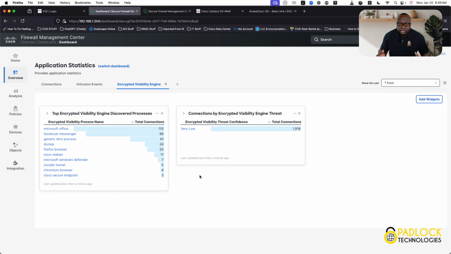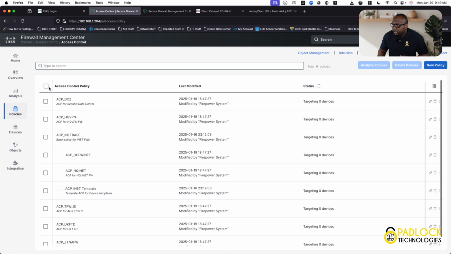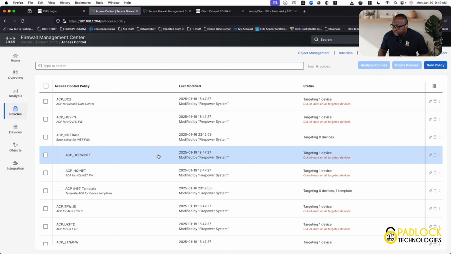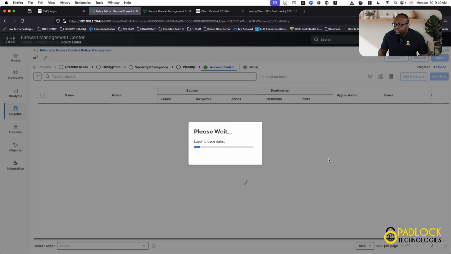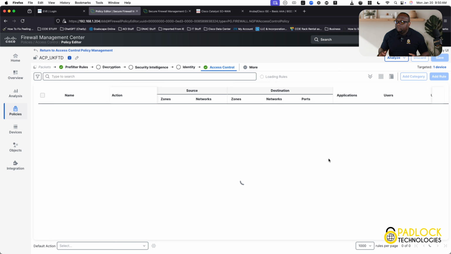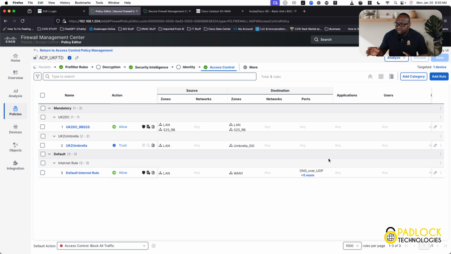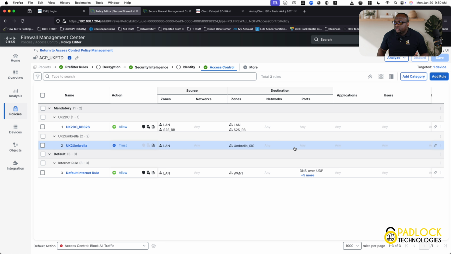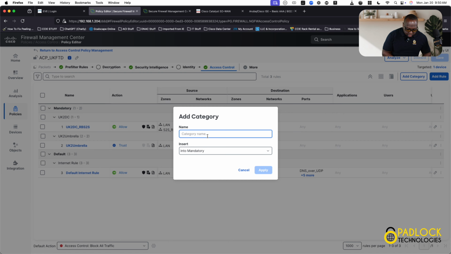So now that you see some of this stuff, how do you enforce it? Well, it's really simple. You go to the policy. We'll go to any policy you want here. Let's do the UK over here. We'll go into that ACP, and let's just say we want to enforce something. Now, I do have everything going through Umbrella, so this is not really going to take effect, but I'm going to put this in a category here. We'll just call this Eve enforcement, or Eve.